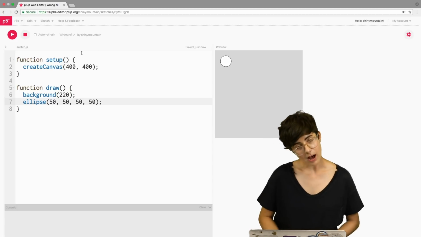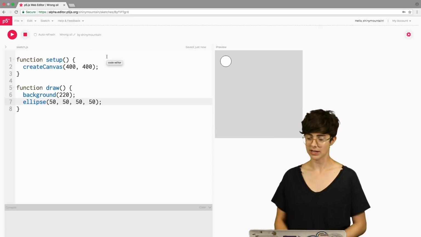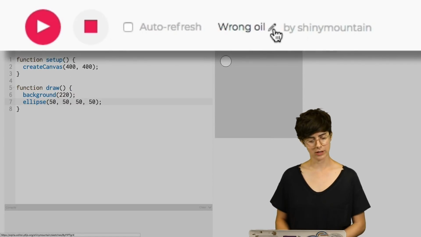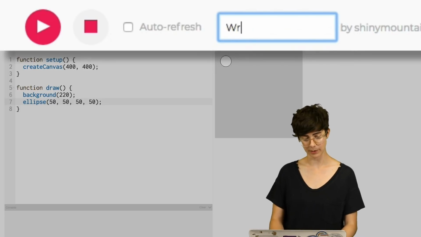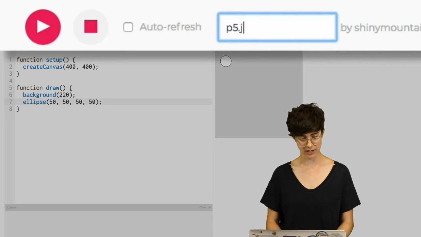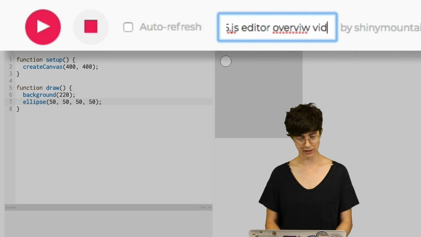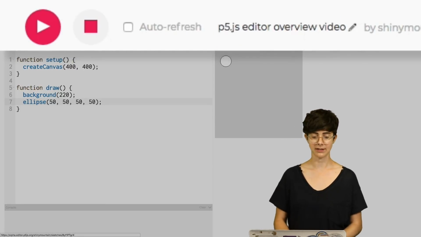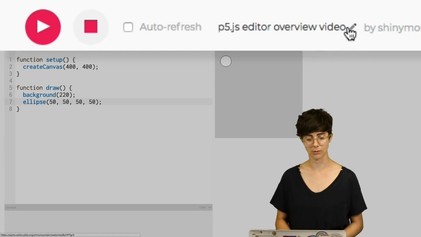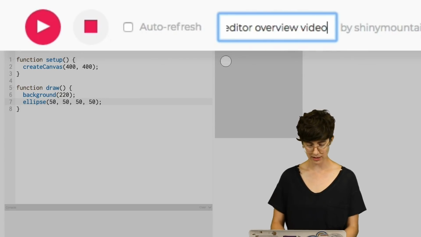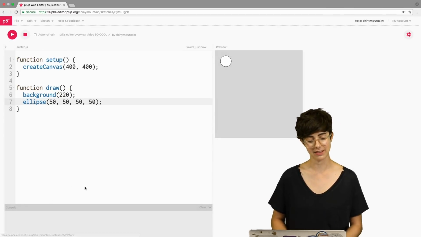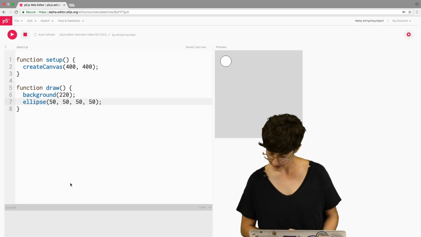And now you can also change the title of your sketch. It generates a title for you. In this case, it's called Wrong Oil. Let's change it to something that's more descriptive for us. So let's call it p5.js editor overview video. Oh, missing an E here. Great. So now it's saved, and you can change this title as much as you want. So maybe we could put in at the end, so cool, because it's so cool, and you'll see the little thing comes up that says it's saved again.